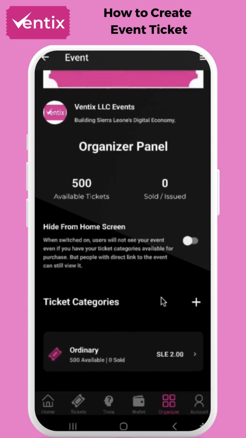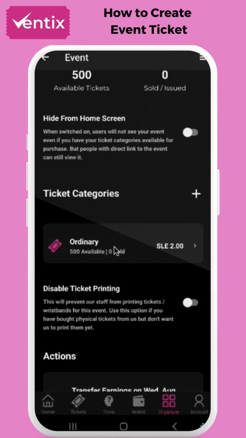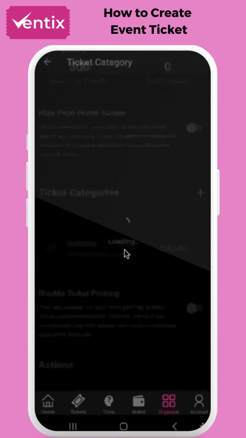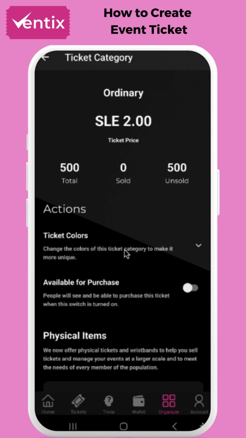Scroll down. Tap on the ticket which you've created to activate the ticket so that people can see and purchase it. Tap here to activate the ticket. Our ticket is now available online for people to see and purchase it.